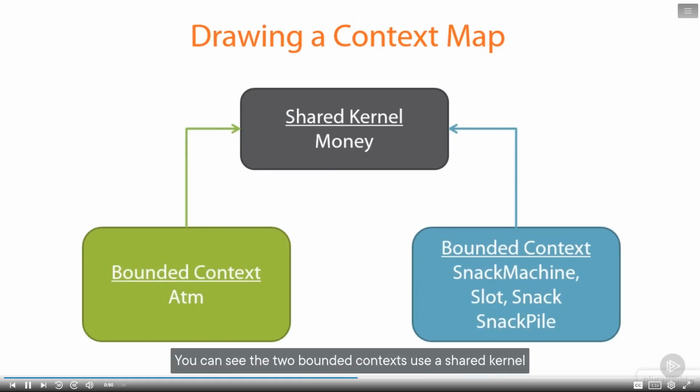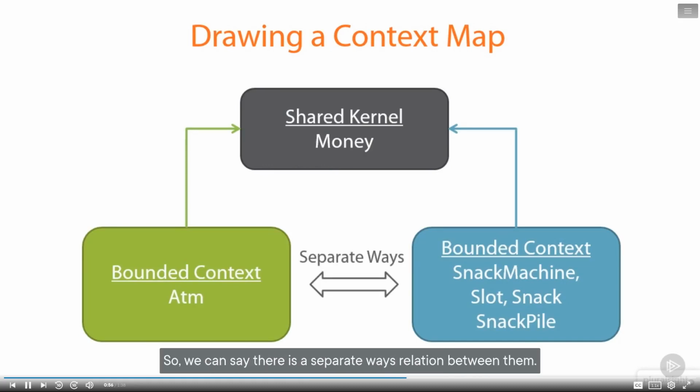You can see the two bounded contexts use a shared kernel and don't interact with each other, so we can say there is a separate ways relation between them. That kind of relationship actually indicates no relation whatsoever. It's important to remember that such a map should reflect the actual state of affairs, not the desired one.